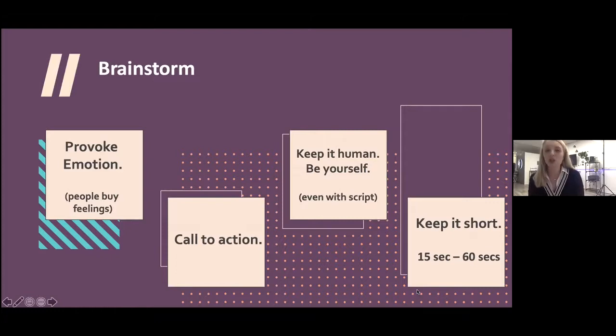And keep it short. We're talking about videos today that are between 15 to 60 seconds, that kind of short, because Reels and TikTok are quick paced, getting it out as fast as you can. And this is a total new era of video. I didn't think video could get any faster, but it is.